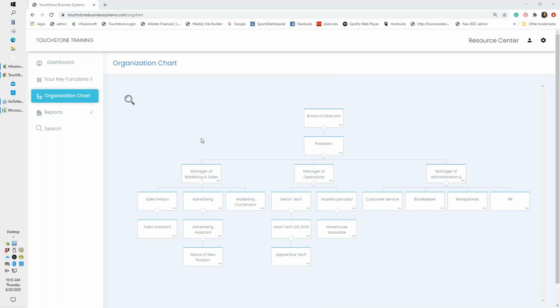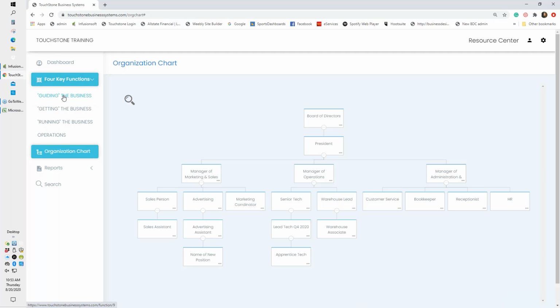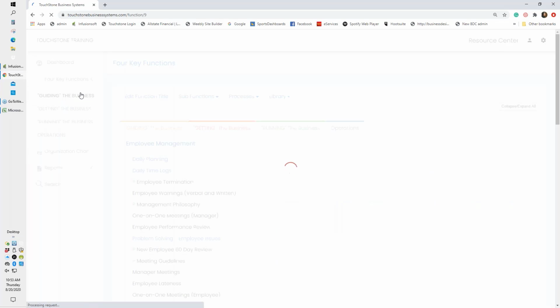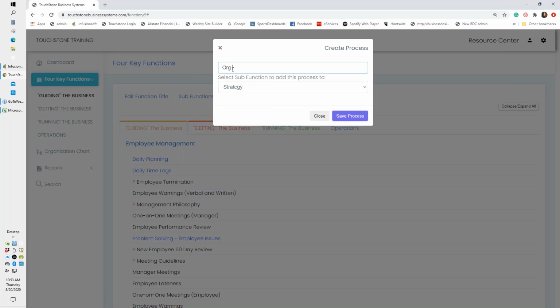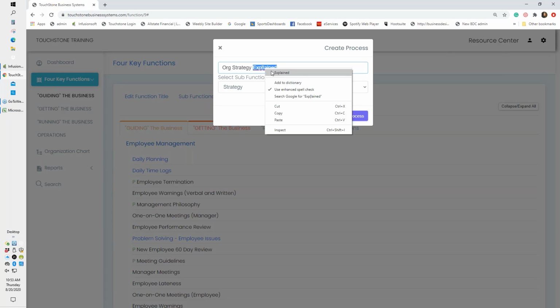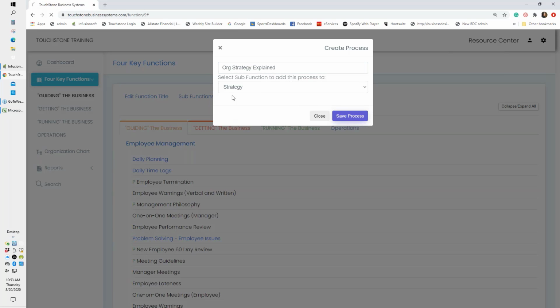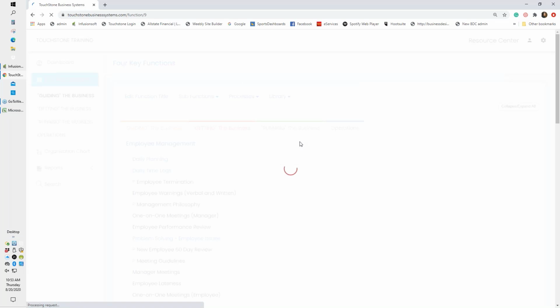What I saw in a client's account the other day I thought was a really good idea. I'm just going to show you this real quick. Go to your four key functions, probably guiding the business, and create a process. So I'm going to go processes, create, and call it org strategy. You can modify this title any way that you want, but something like organization strategy explained. I think that's what they called it, org strategy explained. I'm going to keep this in the strategy subfunction because it's a strategic thing.